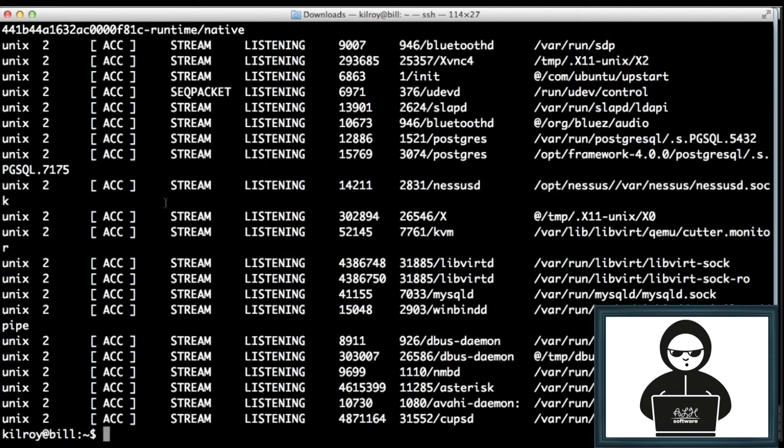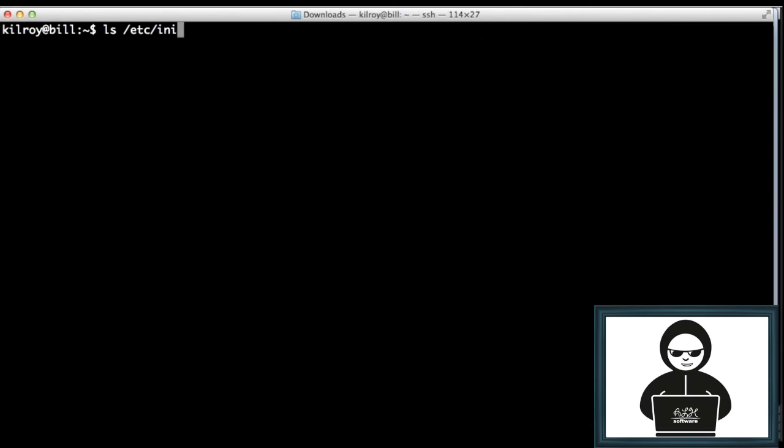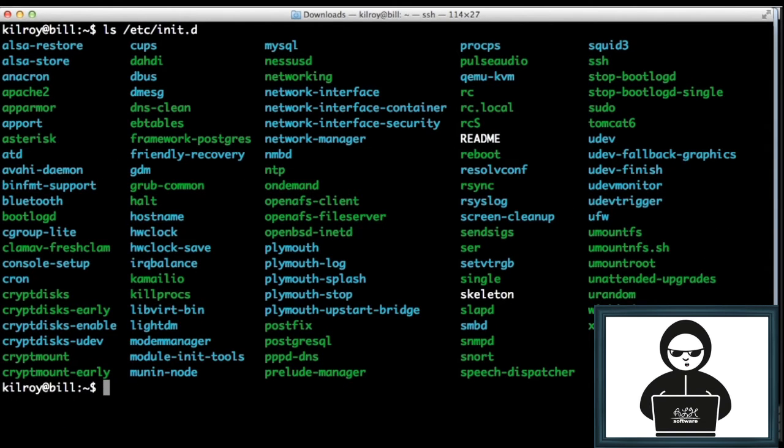I've shown you where to look at services on the Windows side, and I've shown you some different services that are listening on this Linux system. Now let's look at /etc/init.d. These are all startup and shutdown scripts that are here, and these are all of the different services that are available on this particular Linux system. It doesn't mean all of these services are running, but these are all capable of running.